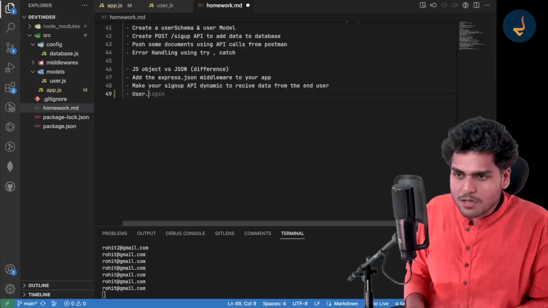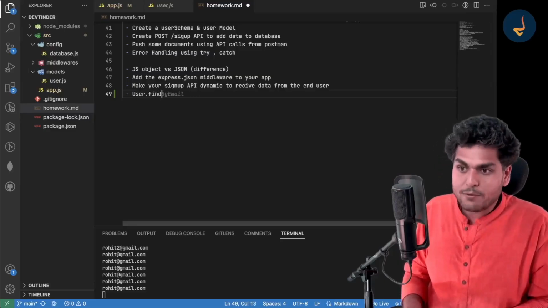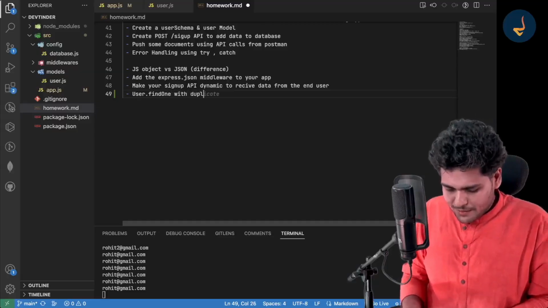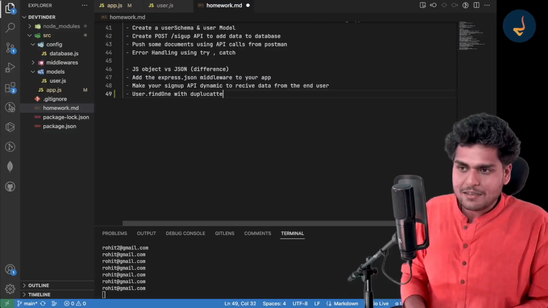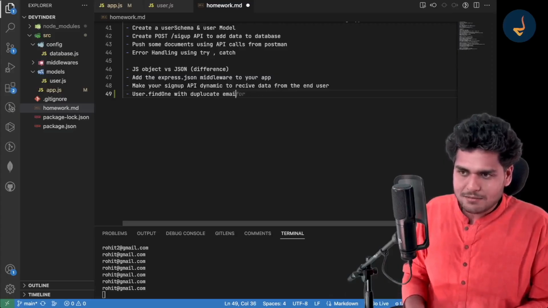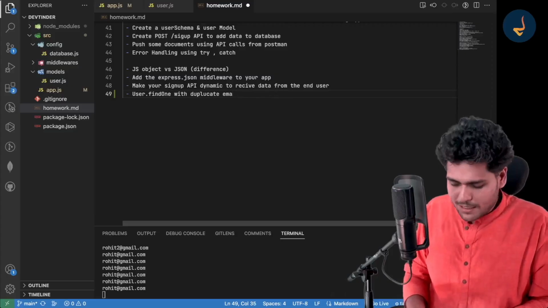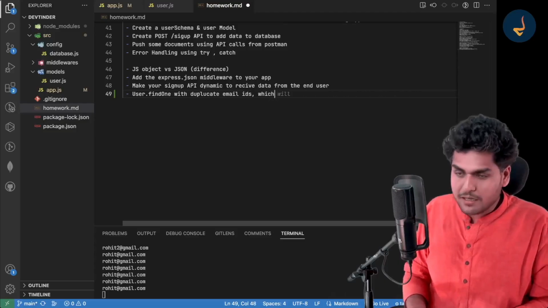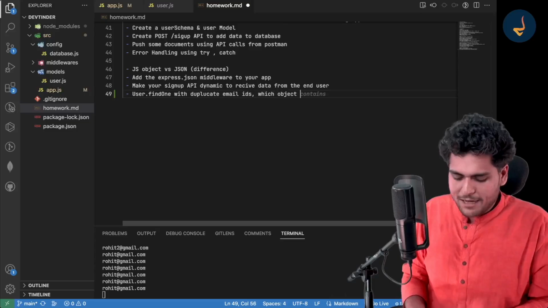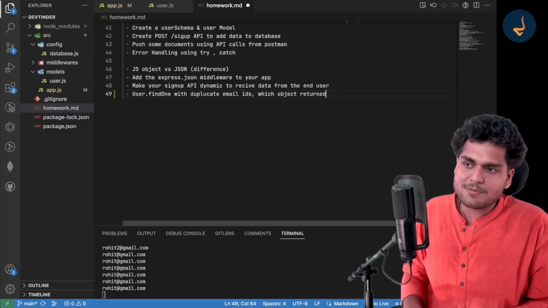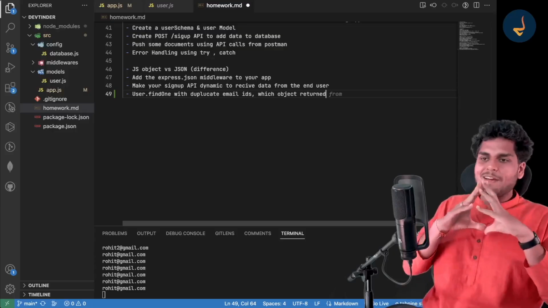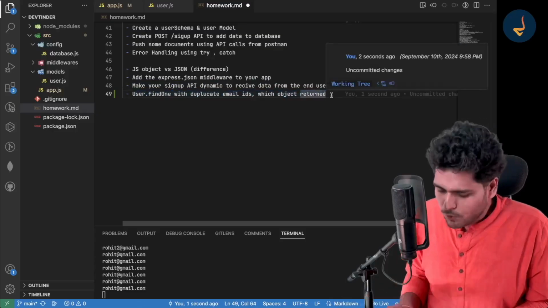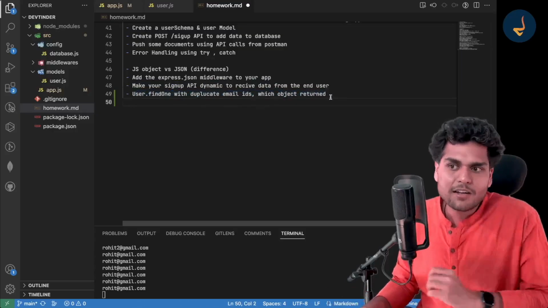If you are doing user.findOne with duplicate email IDs, right? Duplicate email IDs. Which object will be returned? I know I have written this task very badly, but please modify it yourself. But you understood, right? What is the homework? Find out which one it will return, right? What is it?